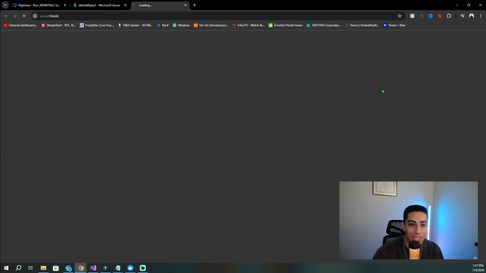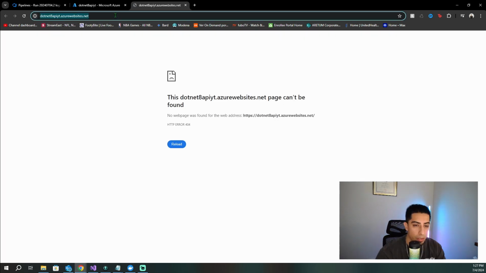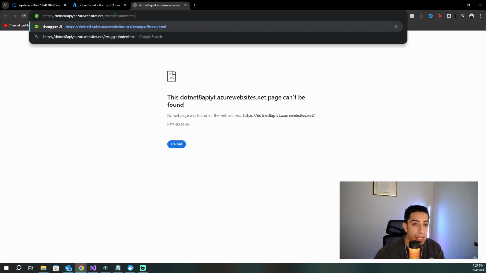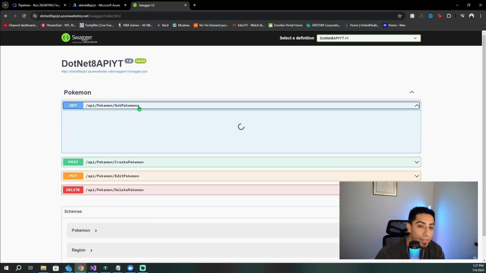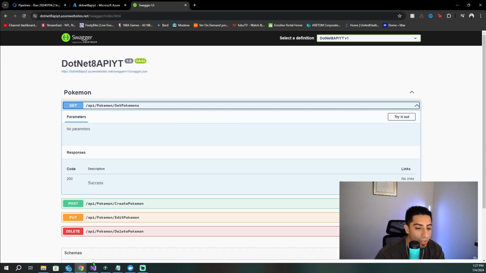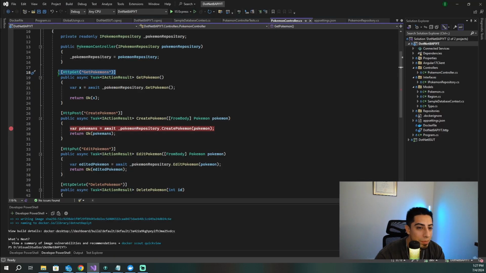So we're going to click right here on our website. And again, it's an API, so there's not going to be a UI. But we will have the Swagger UI once we set that endpoint in the URL. So our Azure web app has opened, and now what we're going to do is we're going to set the Swagger UI. We're going to set that. And as you can see, we now have get Pokemons. Get Pokemons was the change that we made right here.